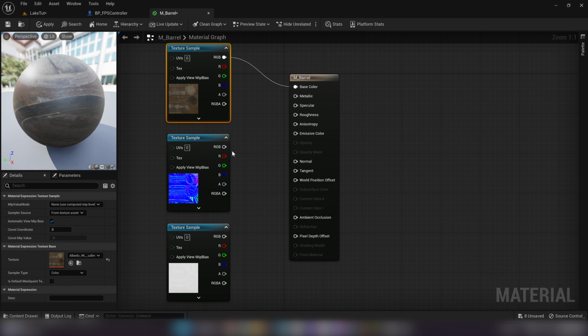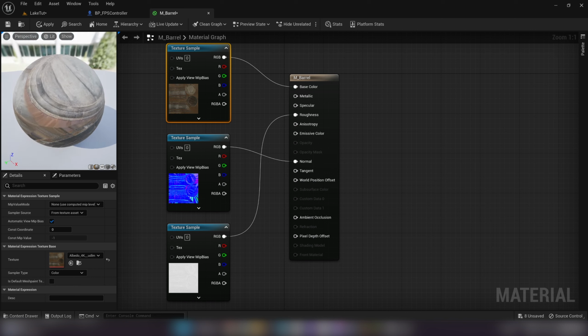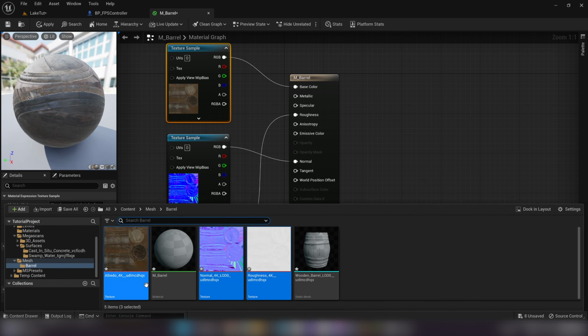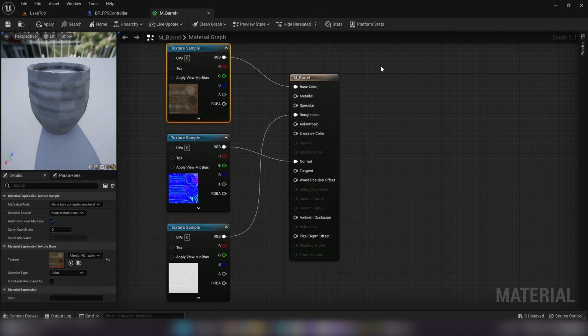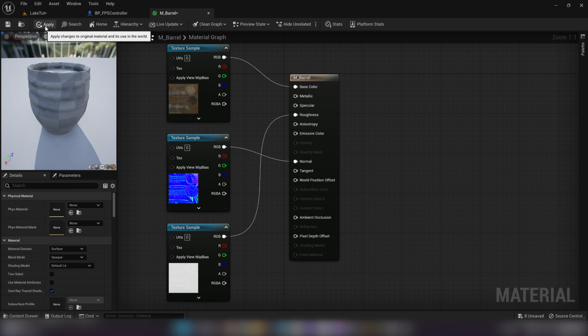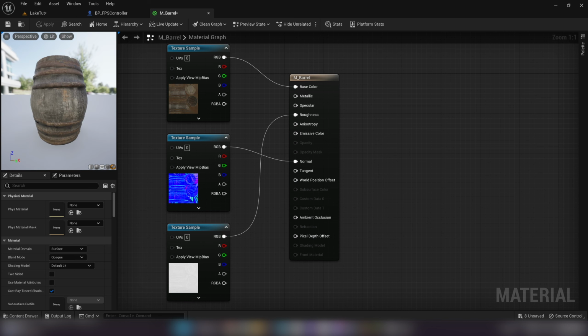So we could just connect up all of these different channels. We can grab our diffuse channel, our normal, attach it to the normal, and I believe this was roughness, and attach it to the roughness here. And if we wanted to preview this on the barrel itself, we need to open up our content browser again, highlight our barrel and hit this 3D brick. That's going to pull in that nice object that we had there. And if I hit apply here, that should then show us our material on the barrel.